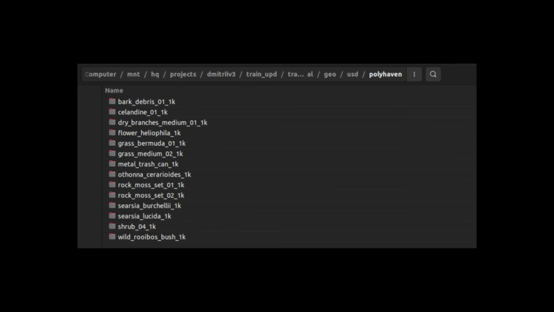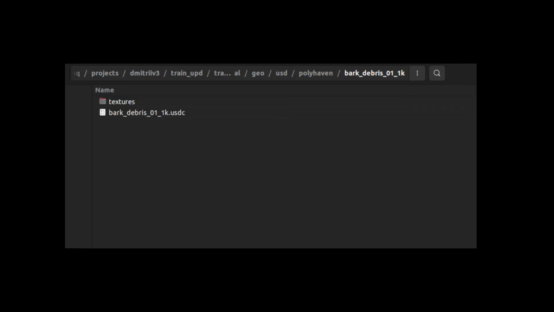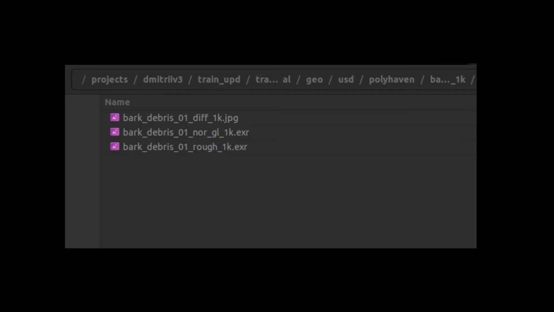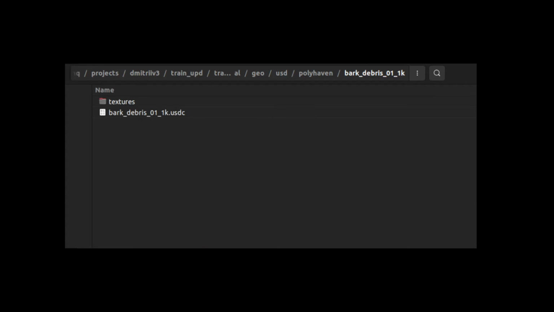Before we go inside top network, and I'll show you those little things there, we just need to analyze what kind of data we're working with. So right now I have this long path. You shouldn't care about this long path. The idea is that I have a polyhaven folder, with all my assets inside the polyhaven folder, as you can see here. The folder with each asset actually has its own name. So an asset named bark debris will be in a folder called bark debris. And inside we have a texture folder with a bunch of textures and the USD file itself.